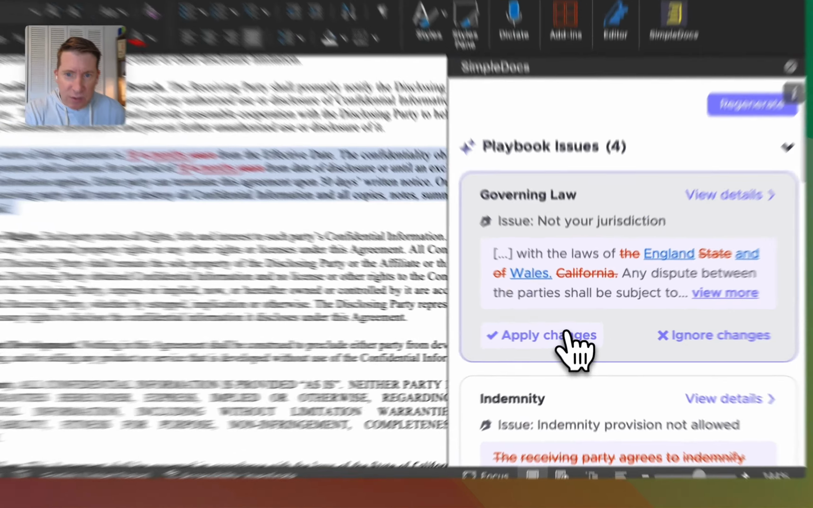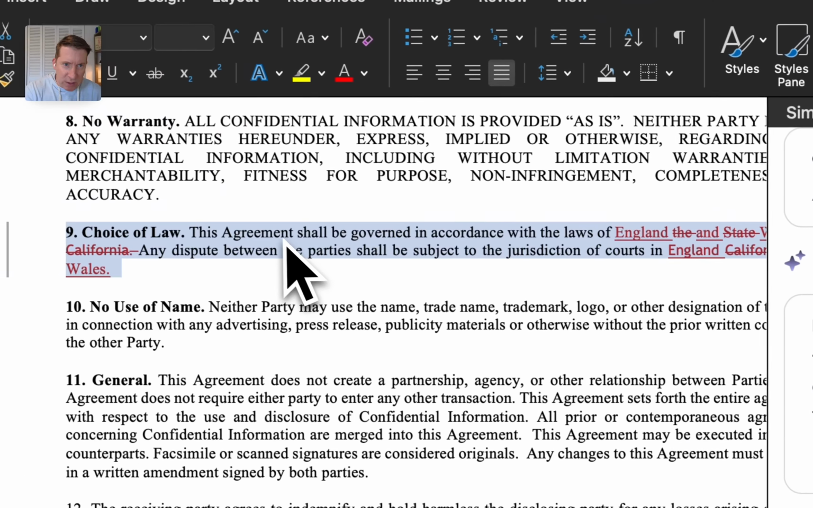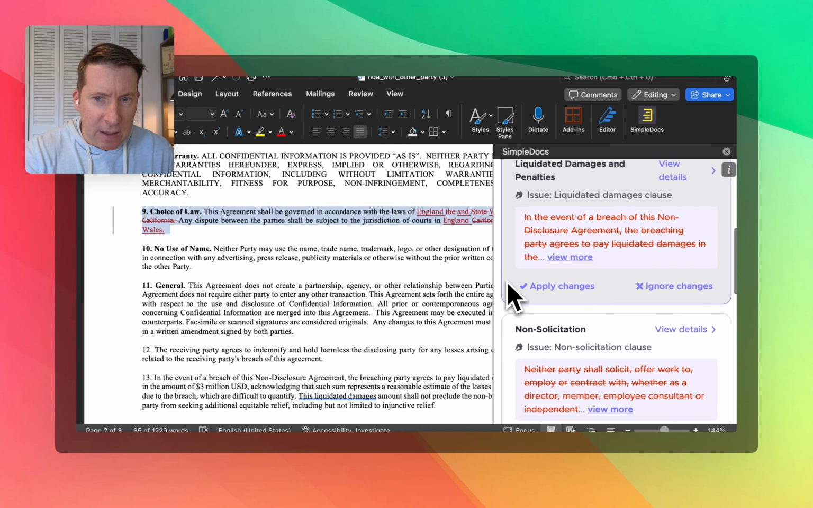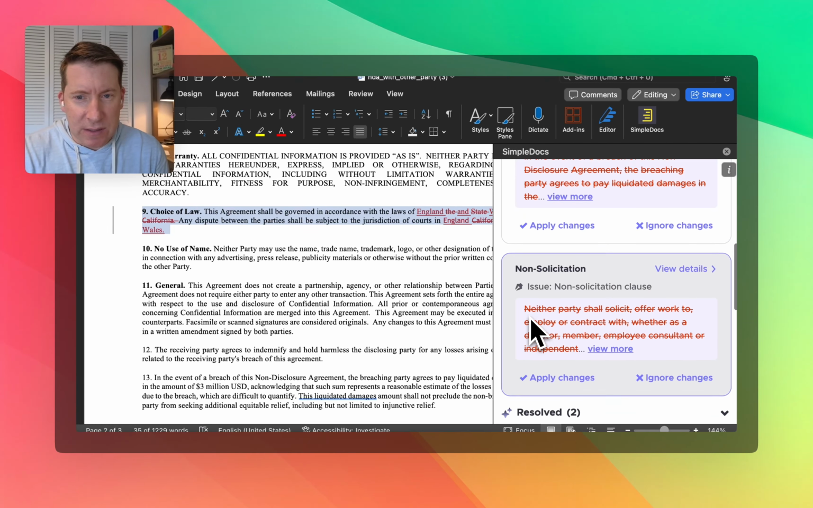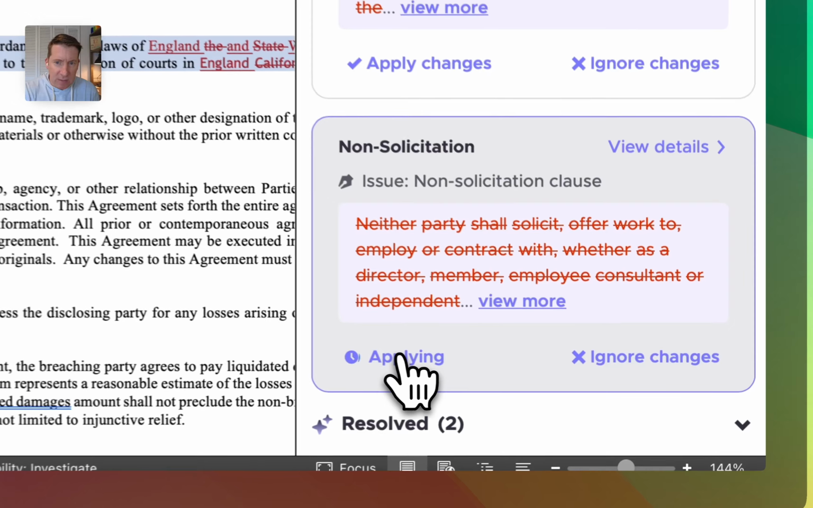We have governing law issues. I'm going to go ahead and apply those changes. Choice of law, non-solicitation. We don't accept non-solicitations in our NDAs. I'm going to apply changes.